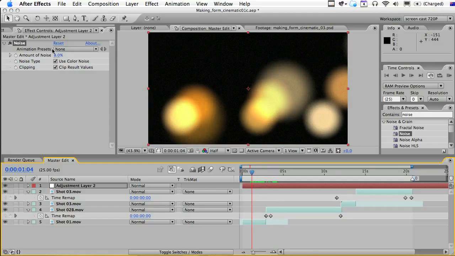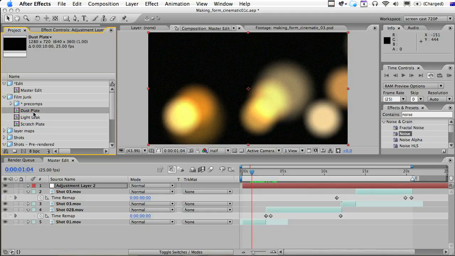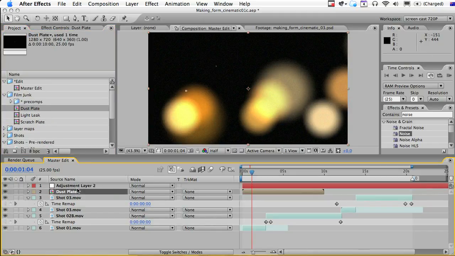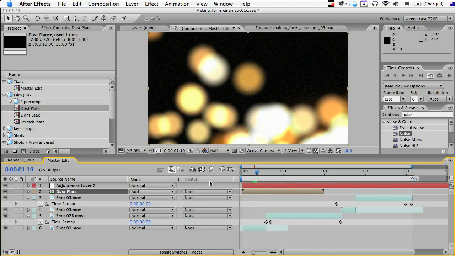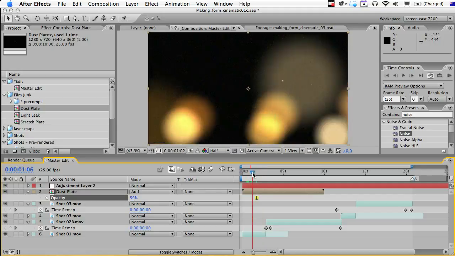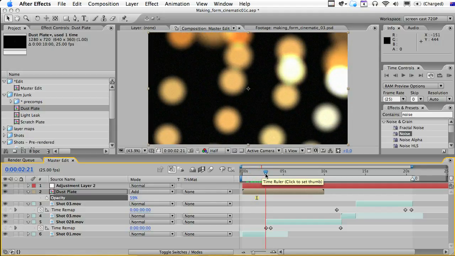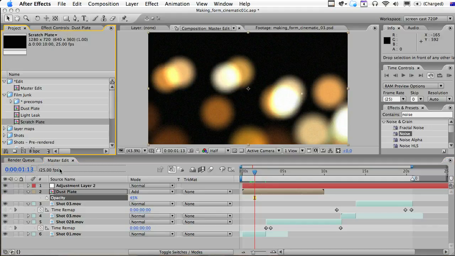So at the start, as well as having some noise, let's go to our different plates that we've got. Got a dust plate. I'll just put that on as an additive over the top, and I'll just take down the opacity a bit because it's probably a little bit strong. Obviously you'll need to change these depending on how much dust or whatever effect you want to have. Same with the scratch.